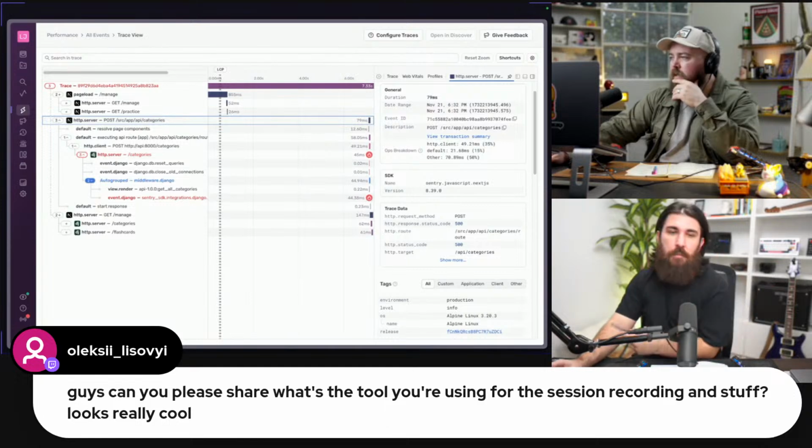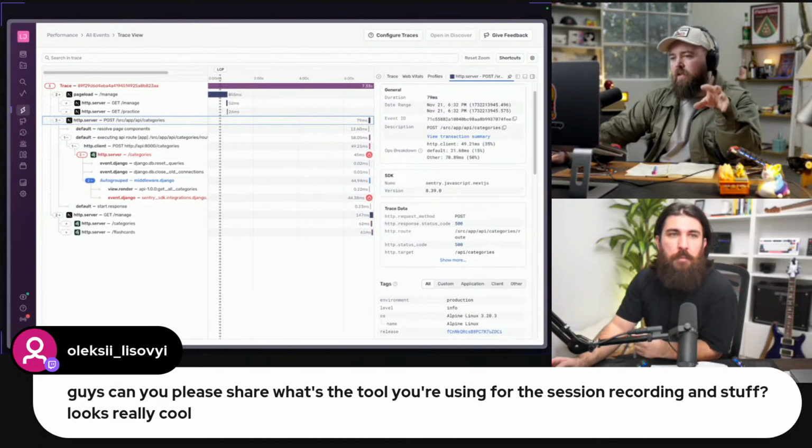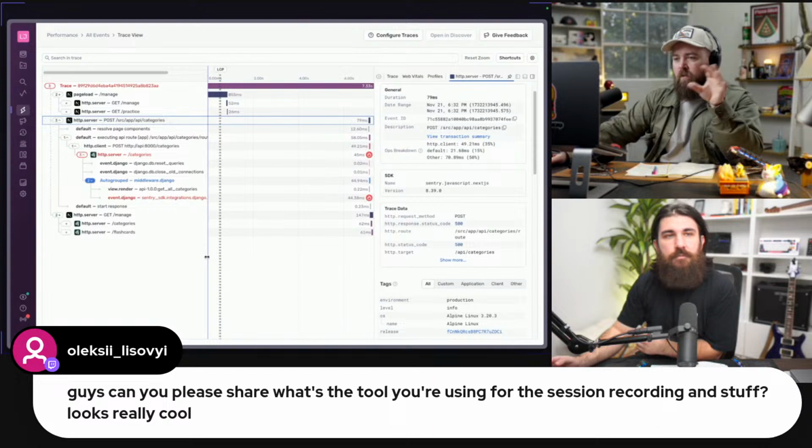And somebody's asking what the tool is. This is all being done inside Sentry. So we've installed Sentry on the Django app that is the API. We've installed Sentry on the Next app that's the front end. And this is all of those pieces getting tied together here. Yeah. So there we go.